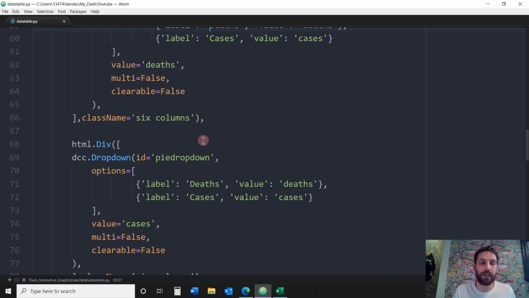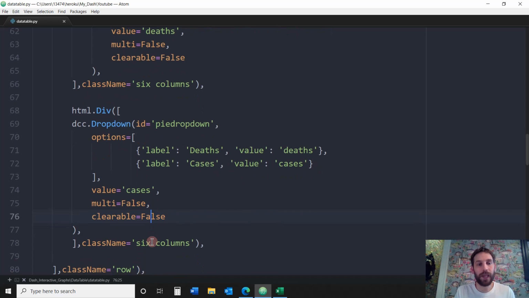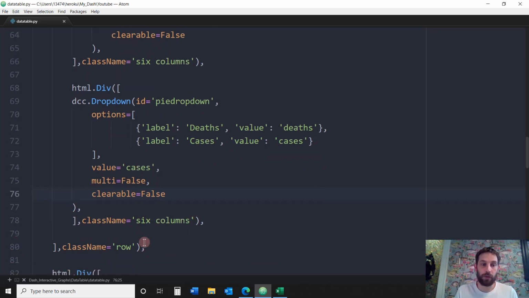All right, so we said value is going to be cases. This is the default value that you're going to see on the page as it loads. Multi is going to be false, which means that the user can only choose one value at a time. They cannot choose multiple values like deaths and cases. And clearable false means they cannot clear it. There's always going to be a value in the dropdown, either deaths or cases. Okay, that's going to be another row.